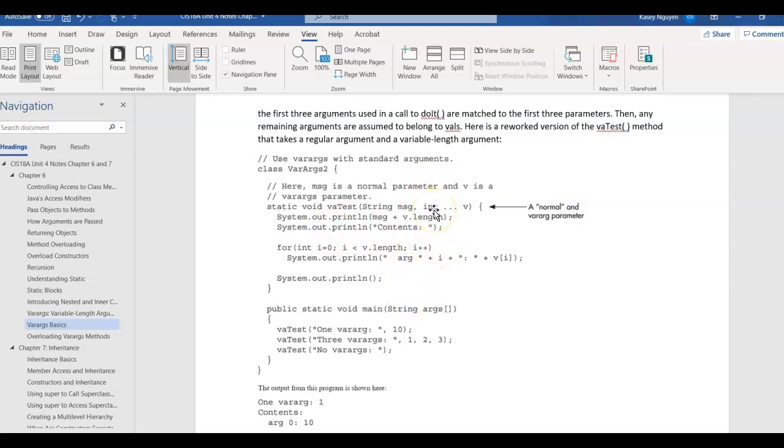Similar to the last one, you would see that here, it's pretty much close to the last example. But in this one, what we did was in the static method, we're using a regular or normal argument along with the varargs parameter. So you can have them combined like that.